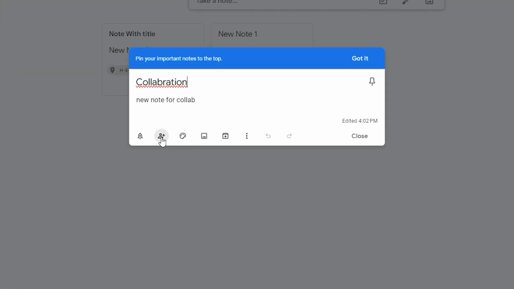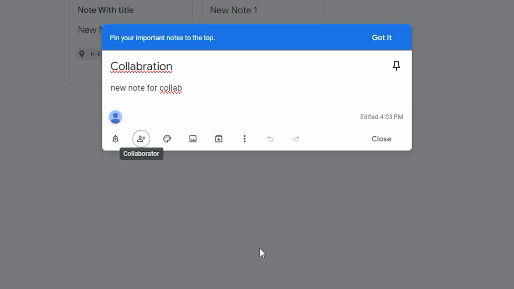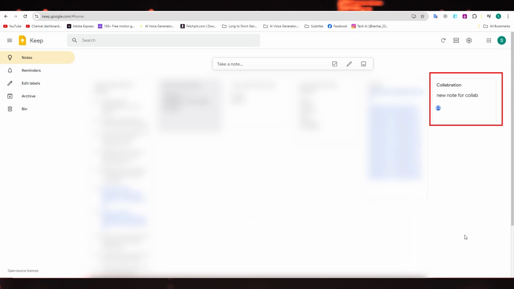Next, let's talk about collaboration. You can invite others to view or edit your notes by entering their email addresses. Once added, collaborators can contribute to the note. Let's try it. I write down my other email here. Click on Save. Now let's check the other Google Keep account. You notice here the same note will appear in my other Google Keep.